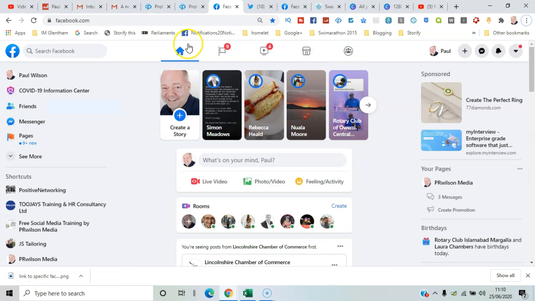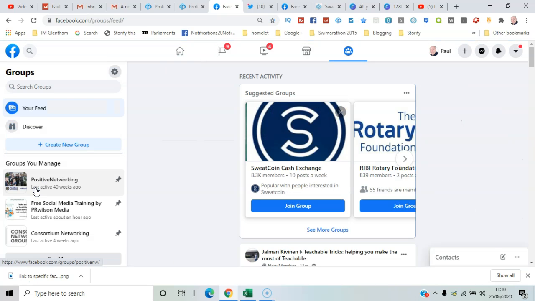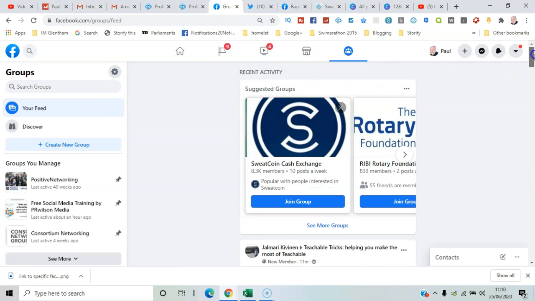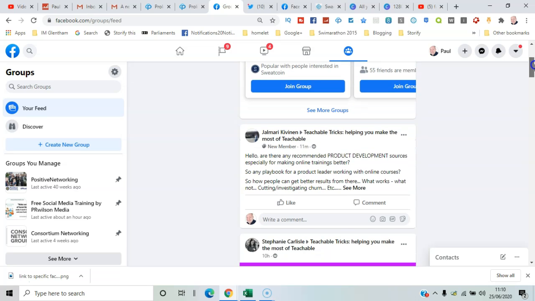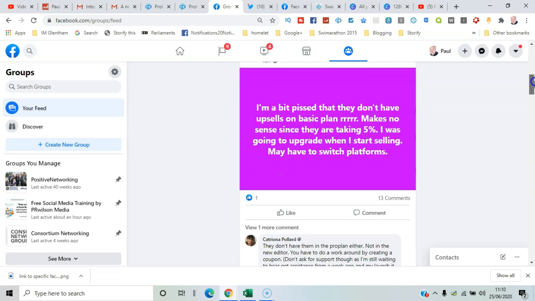Here we go. So here I am in the 2020 version of Facebook, and you can see if I click on see more, you'll see the section groups, and there it is. It's called your feed. So if you say your feed, you can see recent activity here, any groups that are suggested, but here is the actual feeds from various different groups.